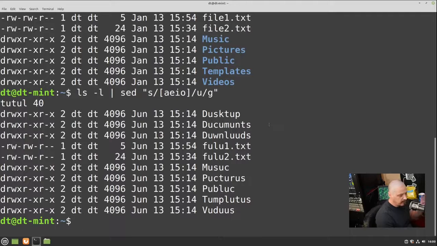There are no vowels anymore in this except the U. Actually, every A, E, I, O is still there. It was just replaced with the vowel U. I hope that makes sense. So we took the ls command, and the output from the ls command, we piped it into another command, the sed command, and then it ran the sed command. I hope that makes sense.